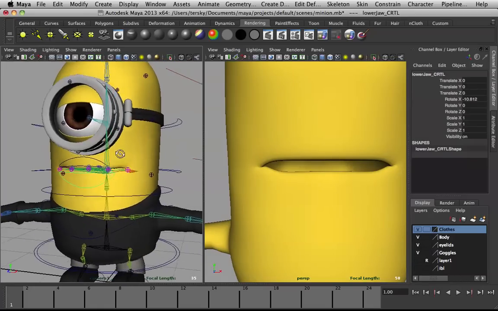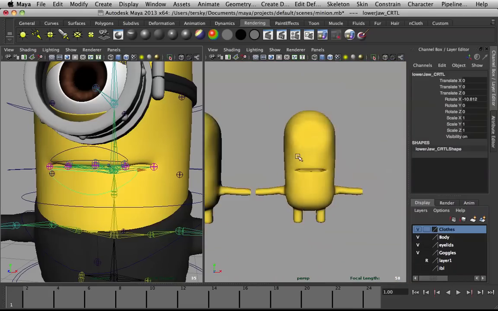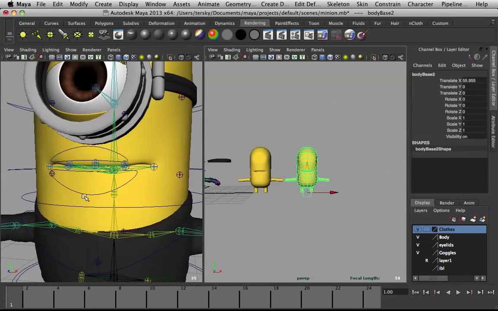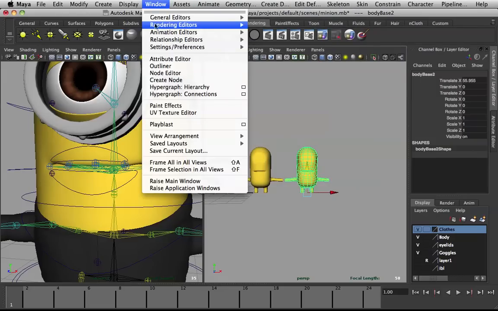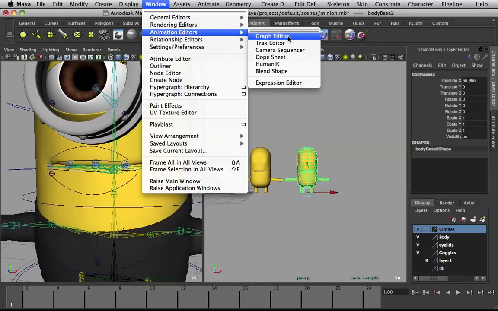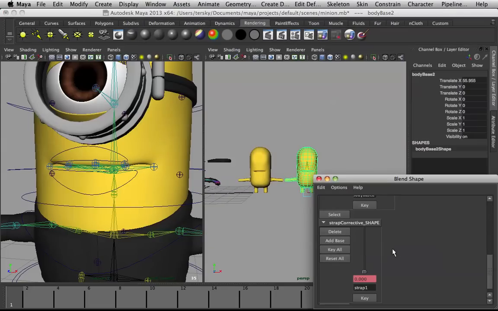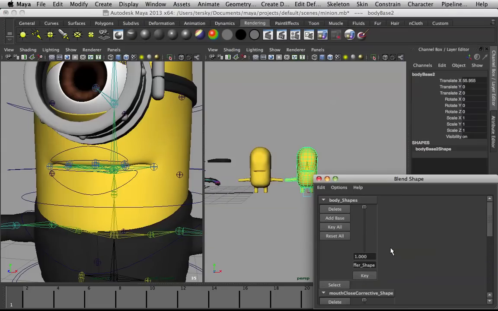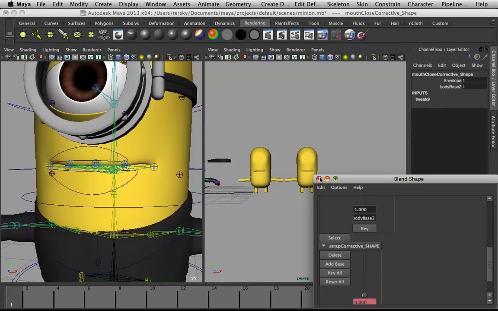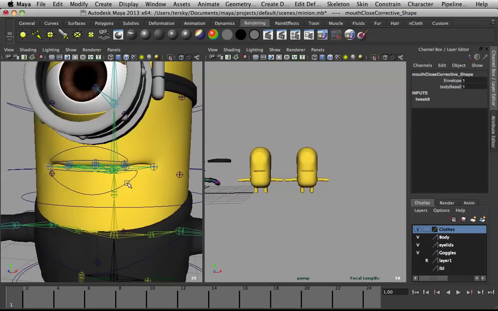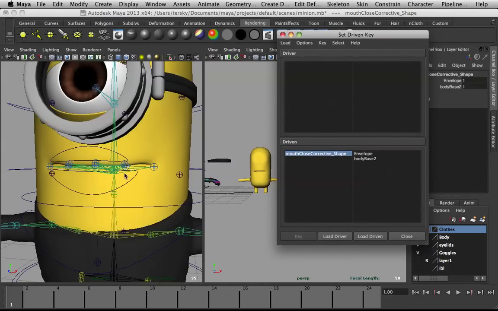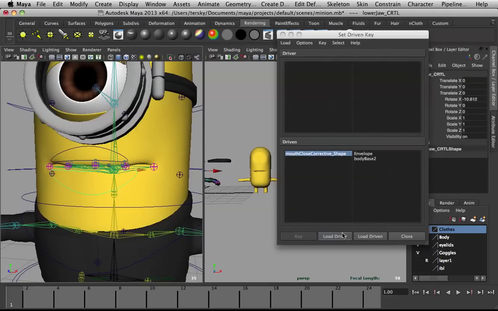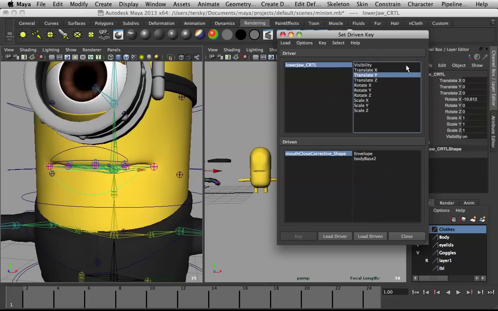So yeah, then again, set driven keys to drive this guy and this guy. So I can select this guy, go to animate, set, no, not that guy, sorry. I'll go to animation editors, blend shapes, go to that corrective shape, the mouth corrective shape, select this guy, then I can set my driven keys, animate, set driven key, set, then select this guy, then load as driver. Then what I want is translate Y.